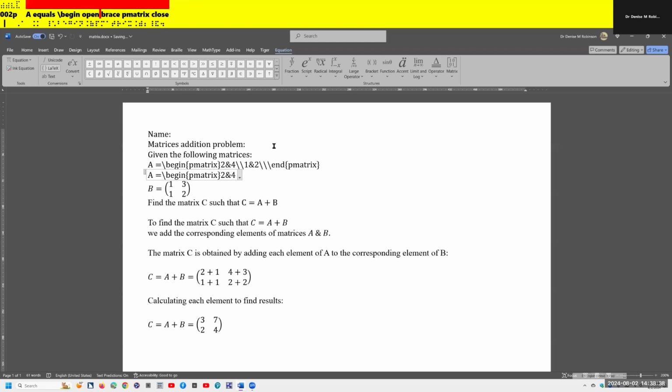4, backslash, remember, third key to the right of your P. Backslash, 1, ampersand, 2. Now I'm going to end the whole thing, so 3 backslashes. Backslash. Type the word end, E, N, D, and basically you can have this running dialogue in your head. So what do you want to end? You want to end your P matrix. End, left brace, P, M, A, T, R, I, X, matrix, right brace.